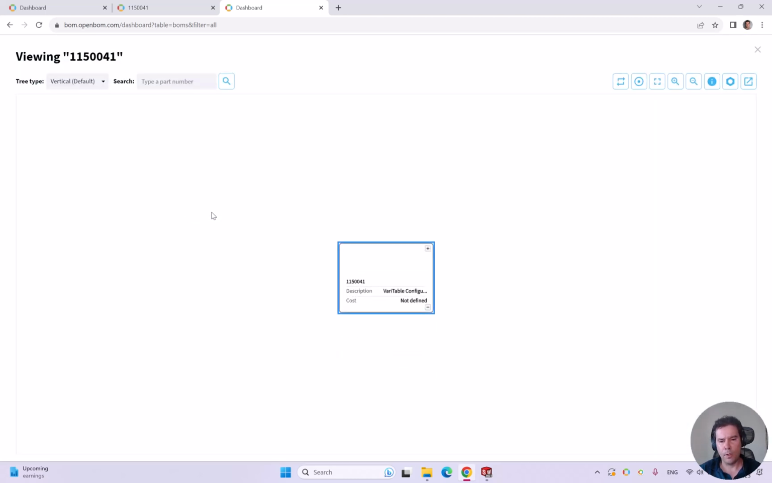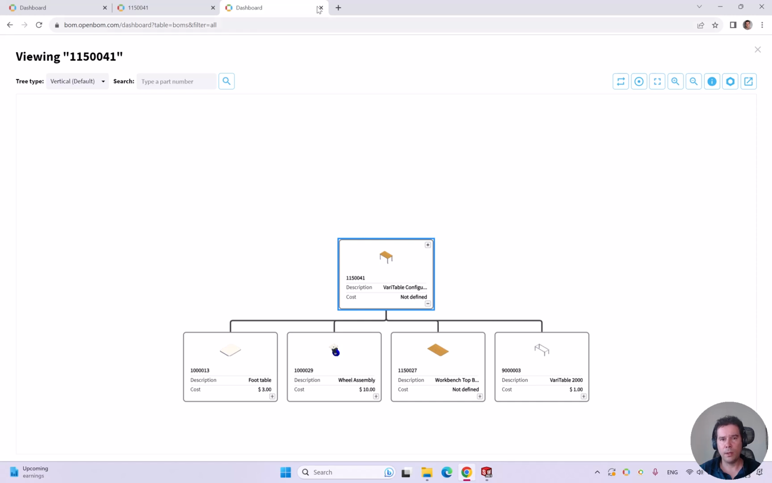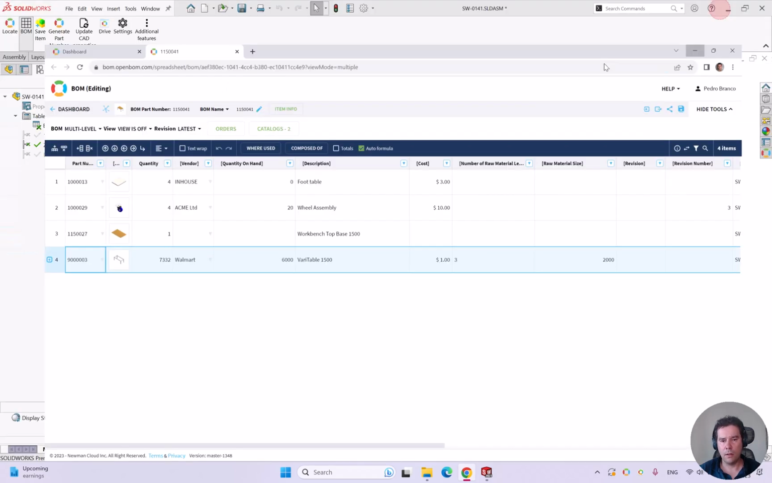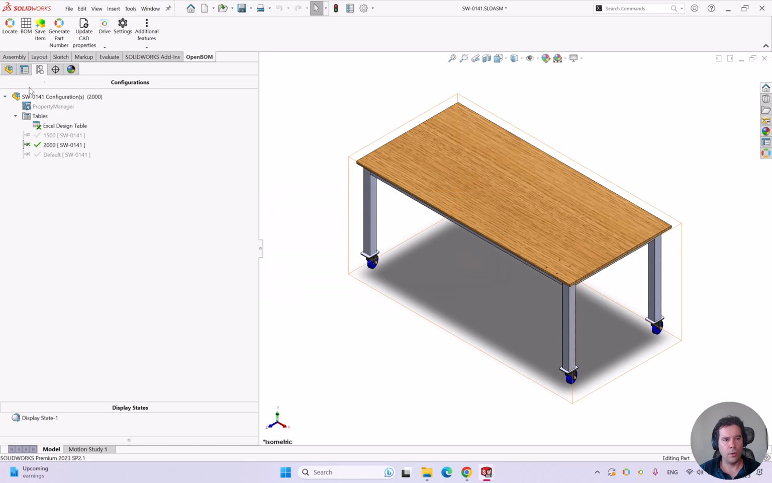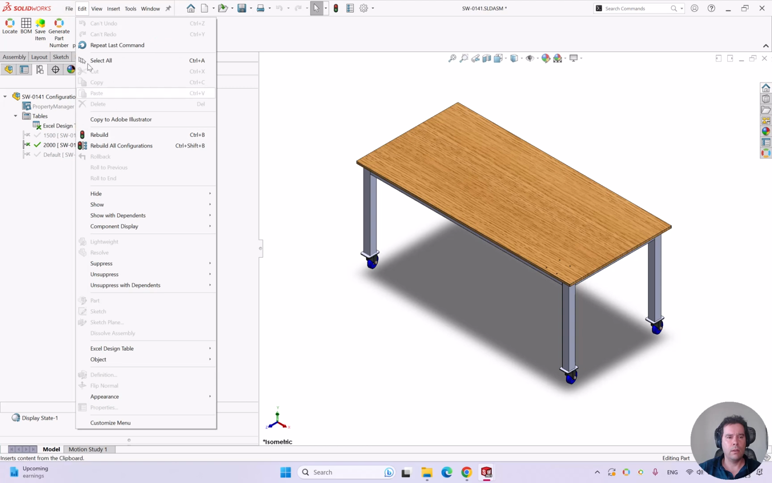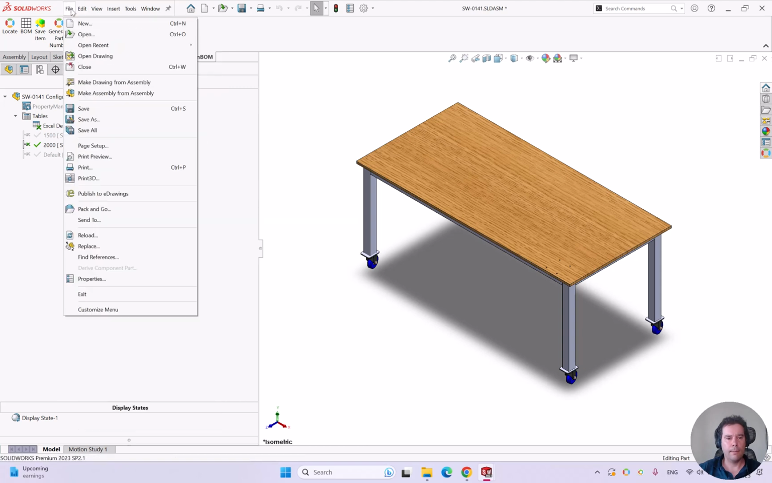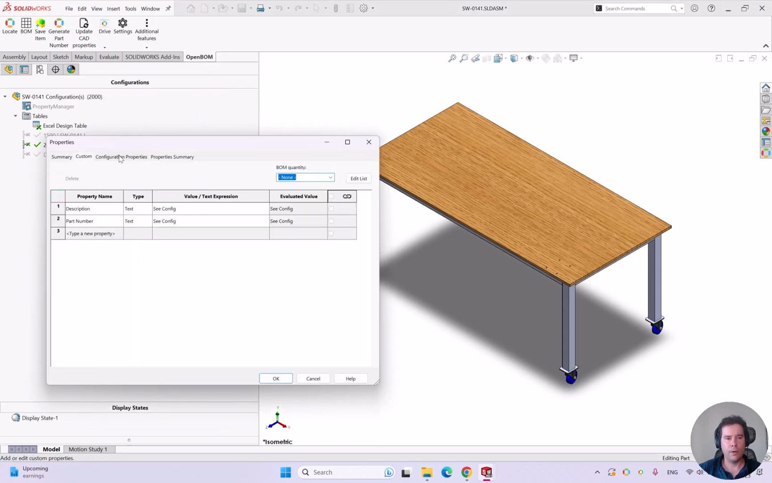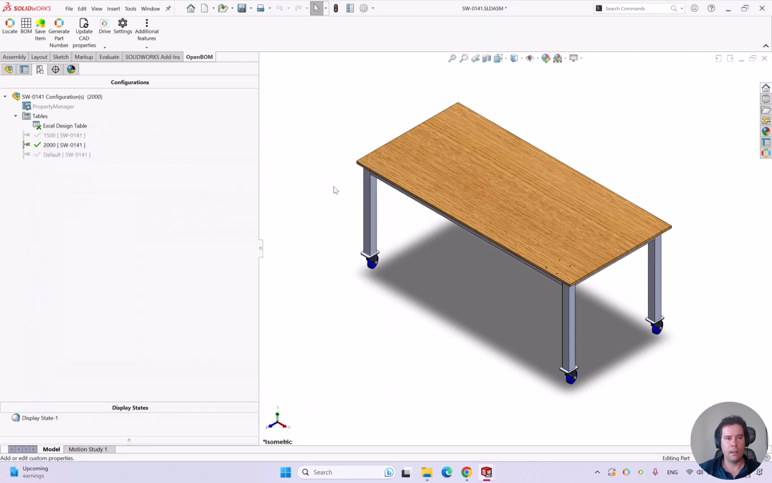So just a few recommendations on best practices. Avoid renaming some of these configurations. Configurations are quite fragile when you do rename them, so they don't update references. And again, take special care on maintaining properties as configuration specific data. And that's all you need.